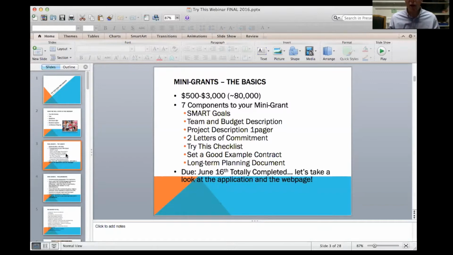Sixth, you must sign at least one set a good example contract. That's because we want to see for our mini grants that it's not just about the projects, but how your organization is living up to these principles of healthy food and physical activity in your day-to-day. And that's true here in this office where we are today. Whenever we have a meal, we only do healthy foods. We try to do physical activity breaks whenever we have meetings that go longer than an hour. That sort of thing. How are we walking the walk?